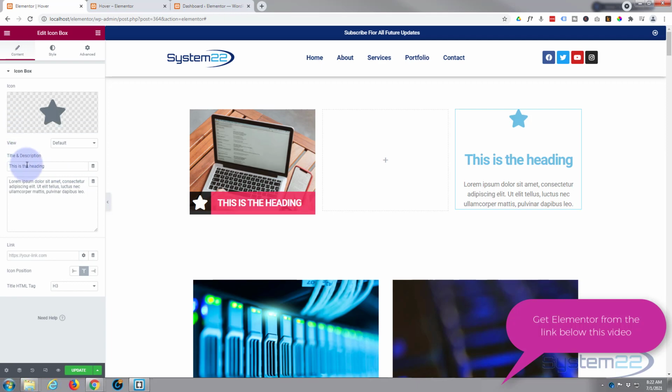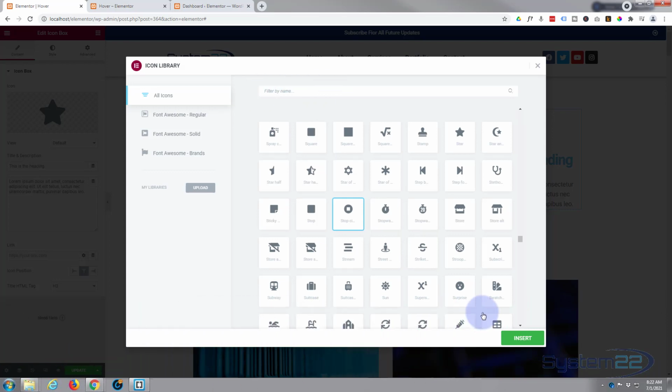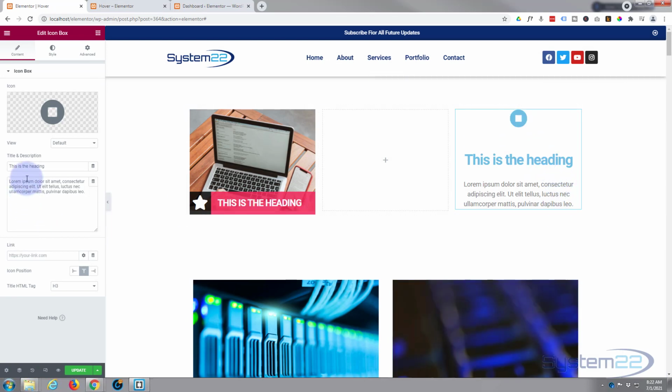I'm not going to change anything, the heading or the title here. You can choose whatever font you want from the font library here. You can put it in a search if you're looking for something specific up there. And there's plenty of them. They use the fantastic Font Awesome for this. So let's change that little icon there. I'm going to leave this and this exactly as it is.